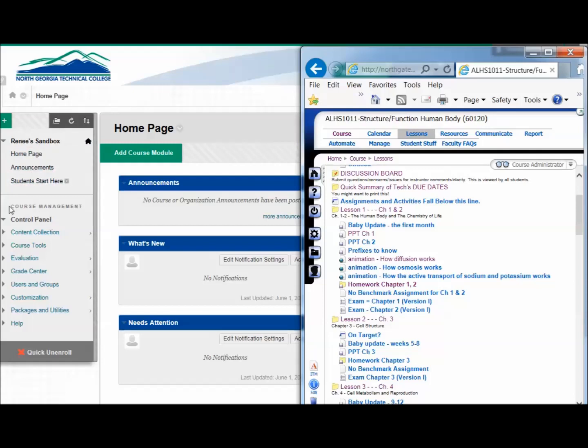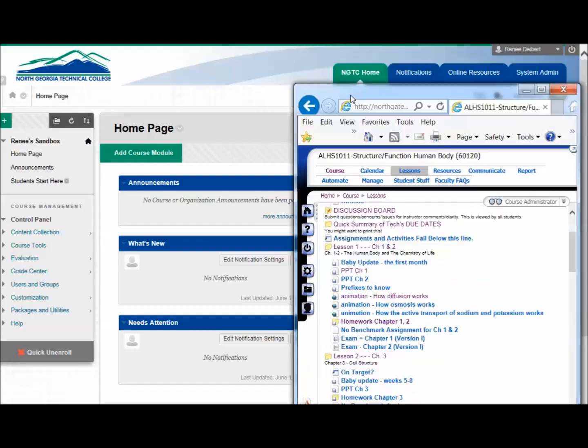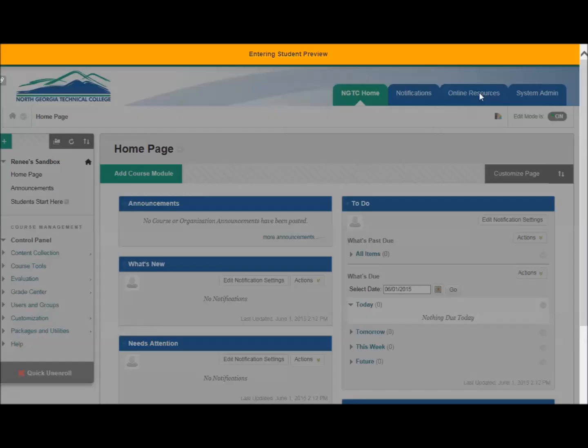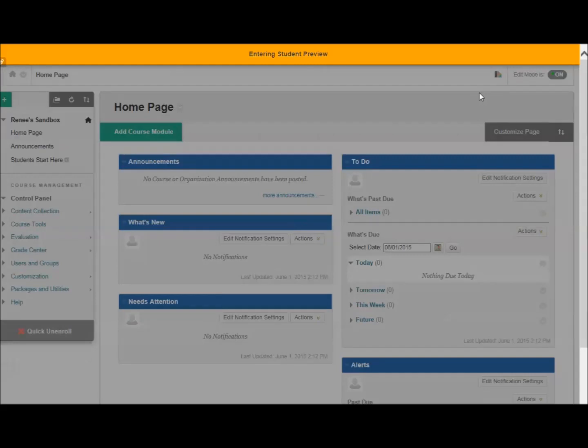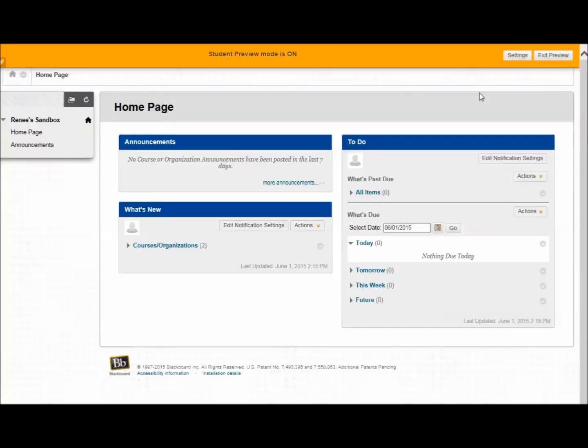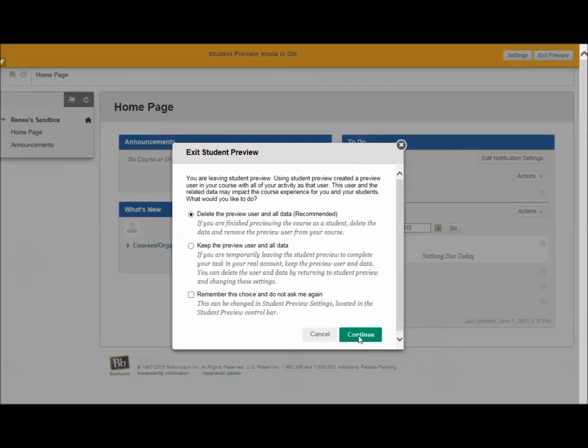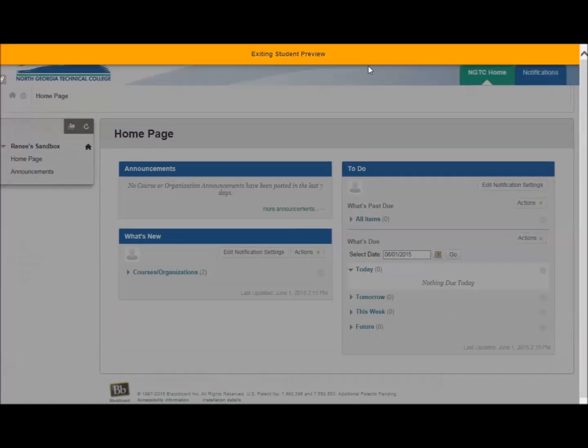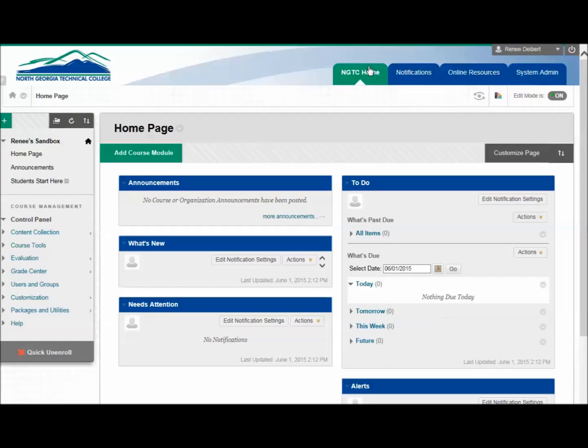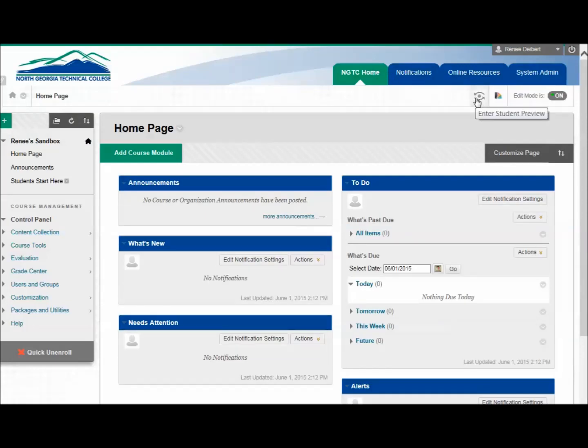Remember now, the student does not see this course management section. So let me show you what it looks like to a student really quickly. See there? The student does not see that course management section. That is for faculty only. I'm going to exit the preview and go back to looking at it as a student. What I just did by clicking the eyeball is I went in to look at it as a student. You can do that in Angel as well. You probably already know how to do that.